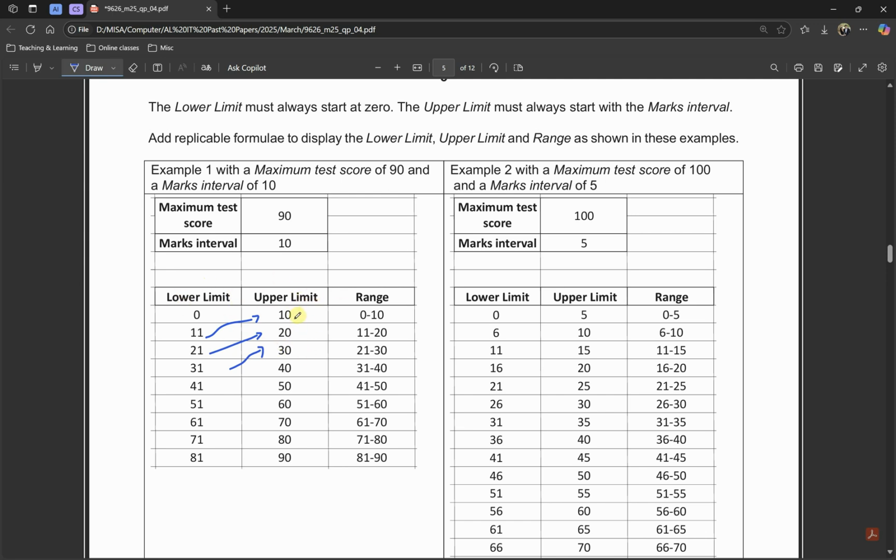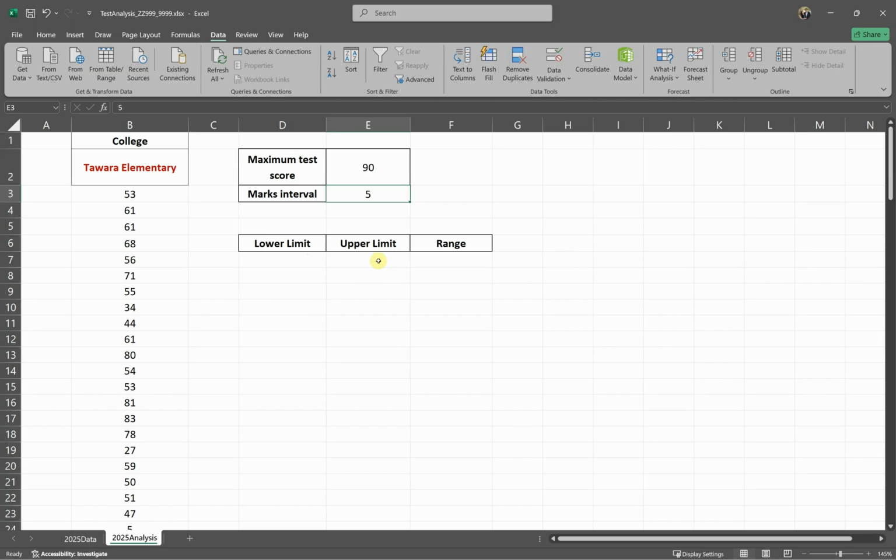How is the upper limit? The upper limit is basically based on the marks interval. So it's going to start with the same value over here, and then it will be plus 10, plus 10, plus 10, and so on. And if it is 5, it will be just 5, plus 5, and so on. The range is simple. First, let's do the upper limit and the lower limit. Let's start with the upper limit.